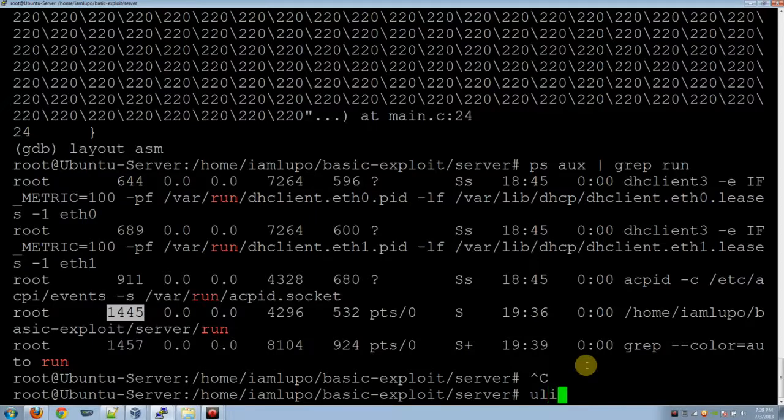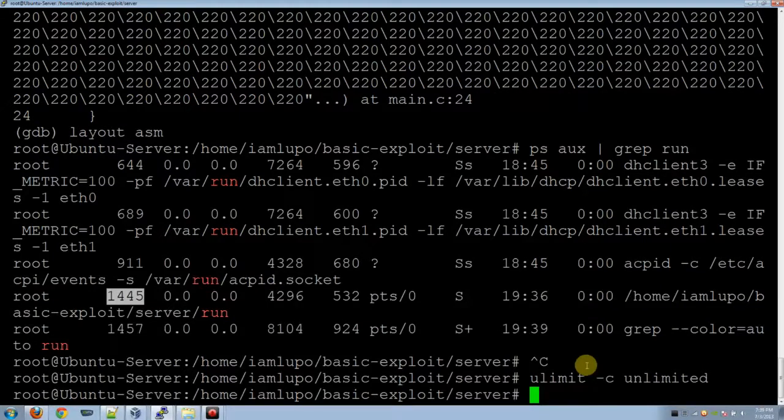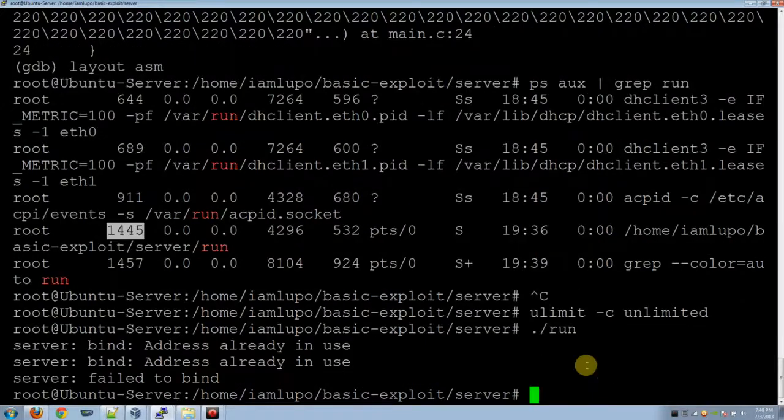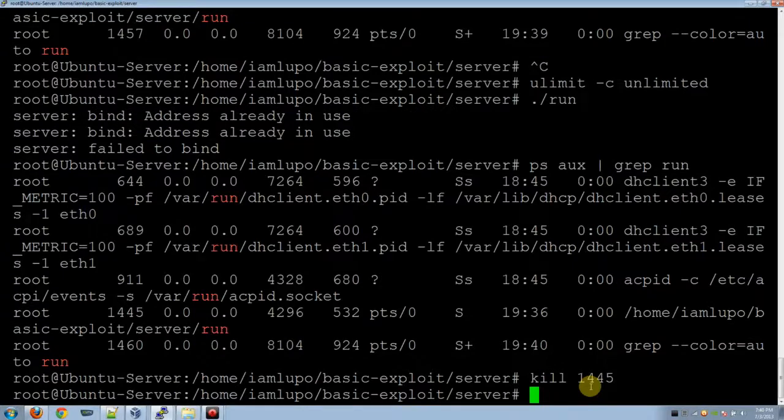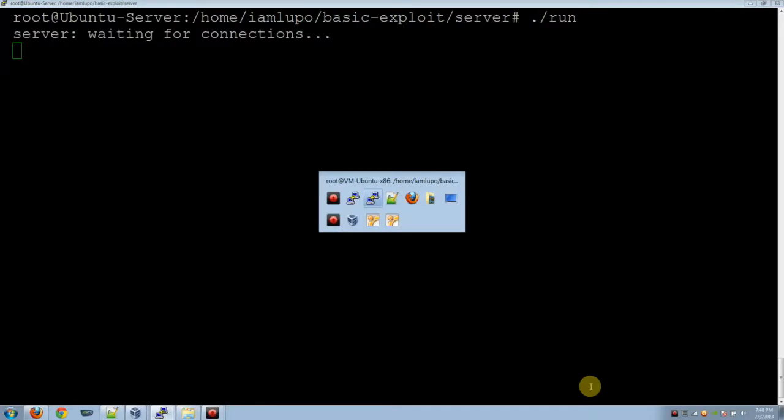We use for this ulimit -c unlimited. This means when a program has a buffer overflow, we will make a report. We make a core file for us, and we can look at that core file with GDB. I just showed. We run the server. It's still running. Just kill it. And we're gonna run it.